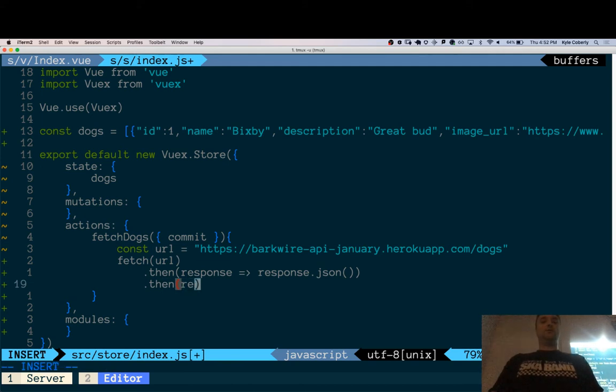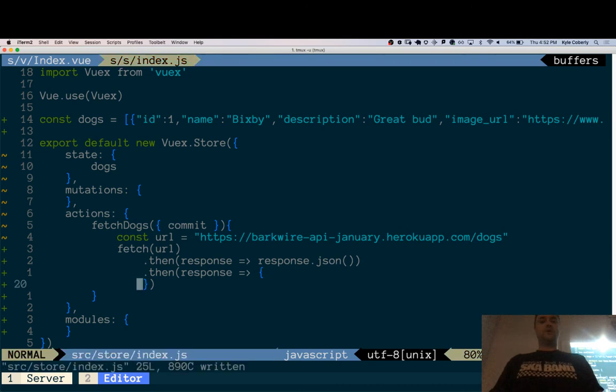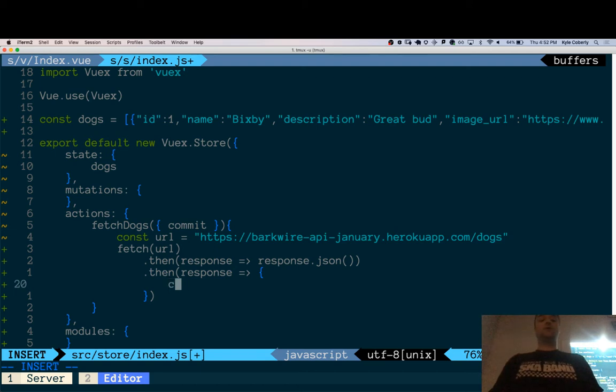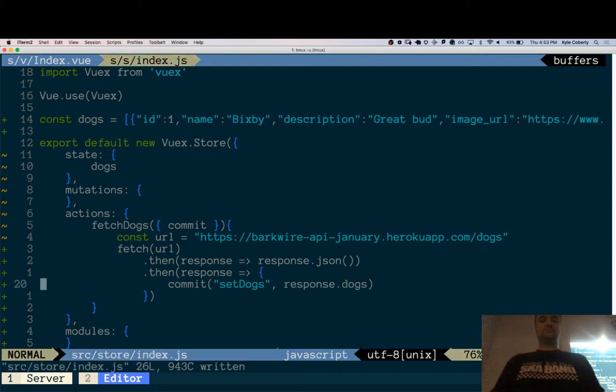And then we're going to take that response that we get back, the parsed response, and we're going to commit a mutation with the thing that we get back. So I'm going to commit set dogs to response.dogs. I destructured this magic built-in Vuex thing called commit. I fetched to an API, I parsed the response, and I'm committing the set dogs mutation, which I haven't written yet, and sending it this.